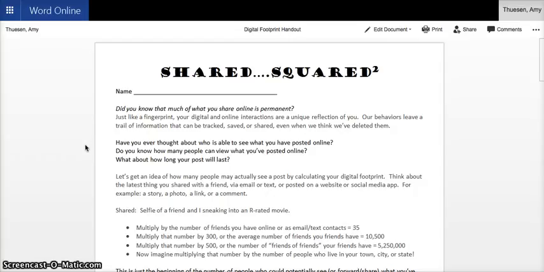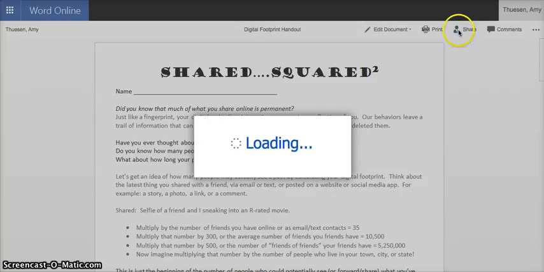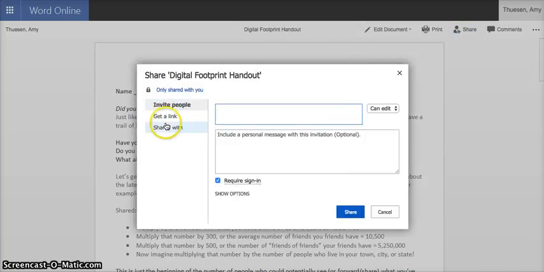Let me show you how this can be done with an online Word file. I've got a document here that I want to link to on Schoology so students can contribute to it. I need to open it in Office 365 Word Online, and I just find the share icon up here, and it's pretty easy to find. So I click share, and in this case I'm going to have several options. I can see who it is shared with, I can get a link, or I can invite people.